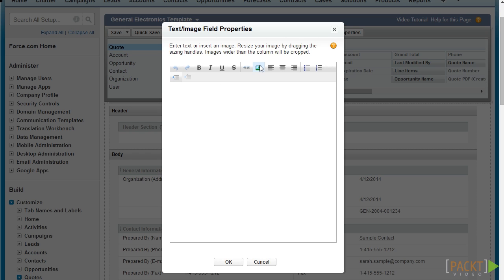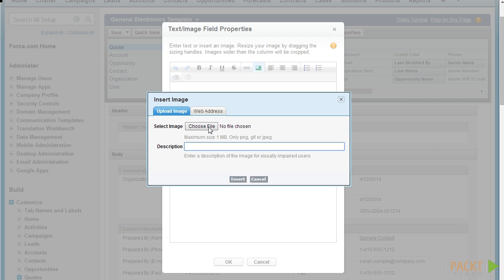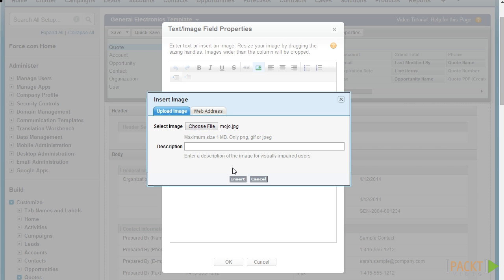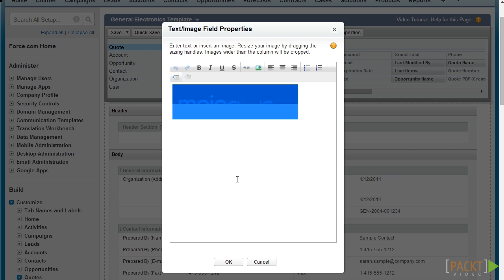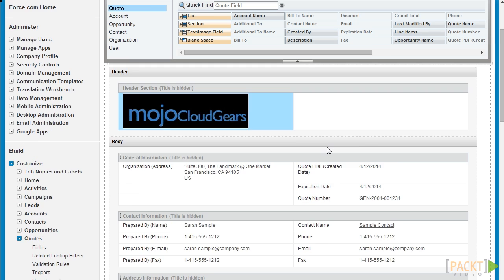On the header section, we want to add our Mojo logo. Let's click on upload image, click on choose file, and click on Mojo. Insert. Click on OK to finalize. So that's it. We have added our logo to our codes.